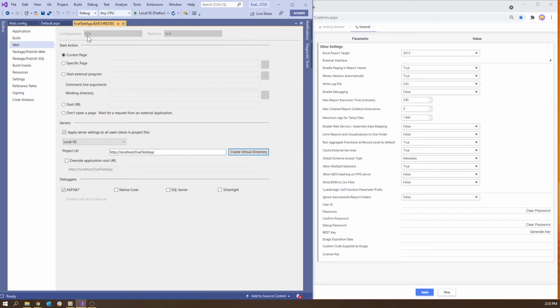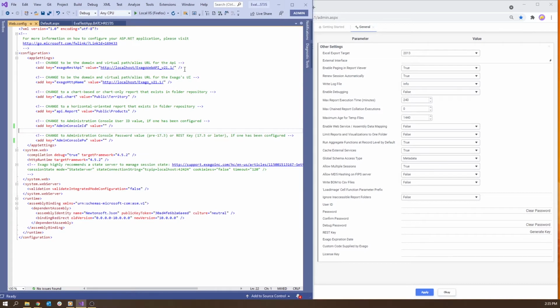First, we need to create a virtual directory for the application. Then, it is required to supply values in the web config file for the virtual path or alias URL to your Exago REST API, as well as the virtual path or alias URL to the Exago web application. We will also specify 2 reports to be launched directly into a JavaScript div, circumventing the Exago report designer to demonstrate that configuration option. Additionally, it is recommended in production to use Exago key encryption for your REST authorization header.